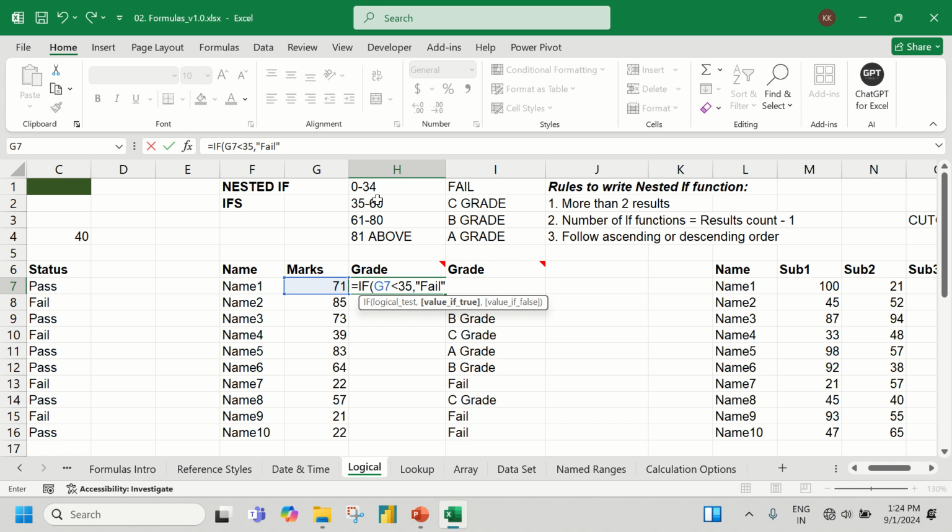Fail. Within the double quotes, you write fail there. And why am I using double quotes there? Because any manually entered text content must be wrapped inside double quotes, right? Within that double quotes. Okay. Just write that. If the student score is less than 35, you want to print fail.